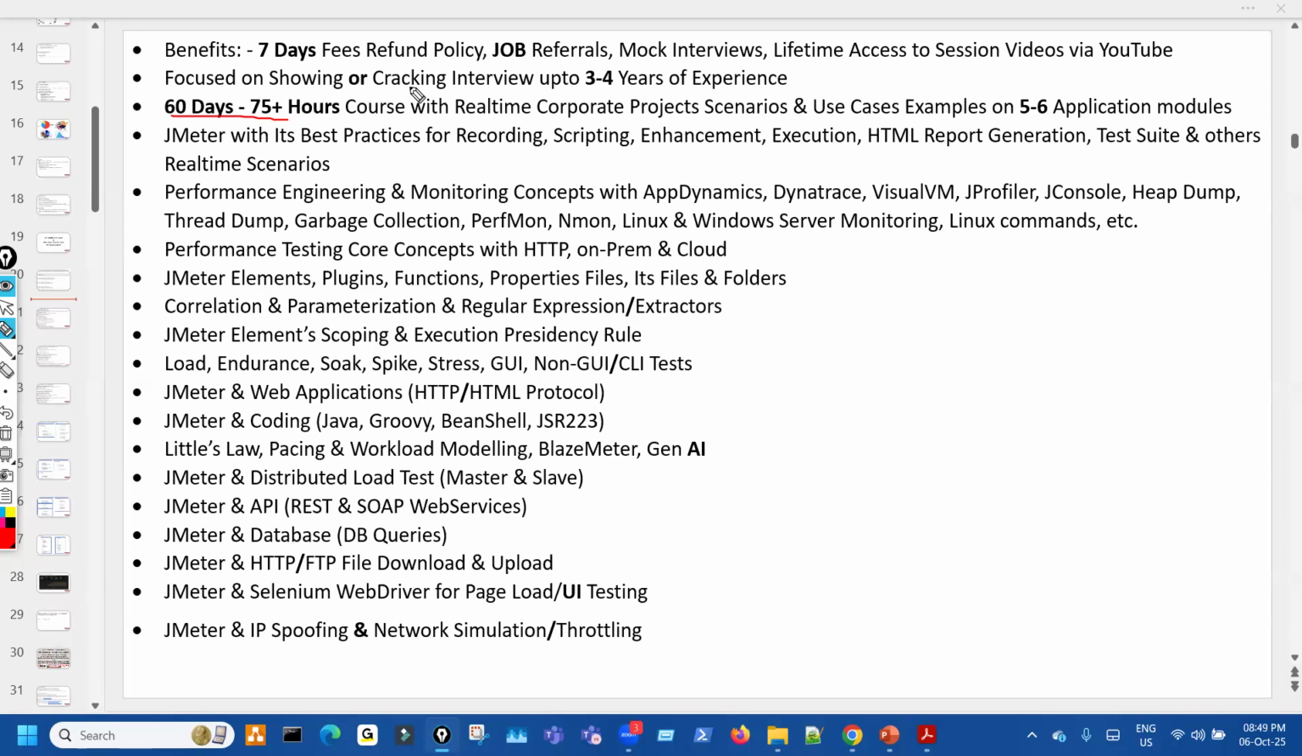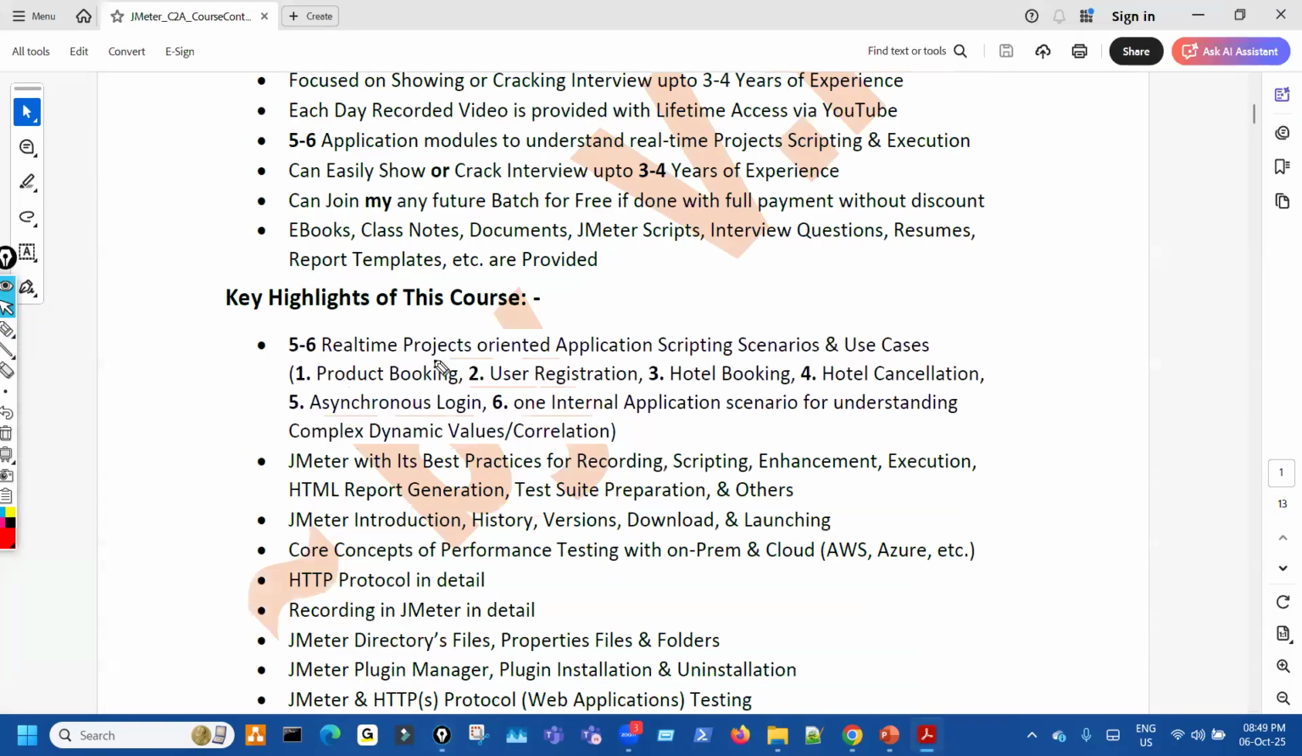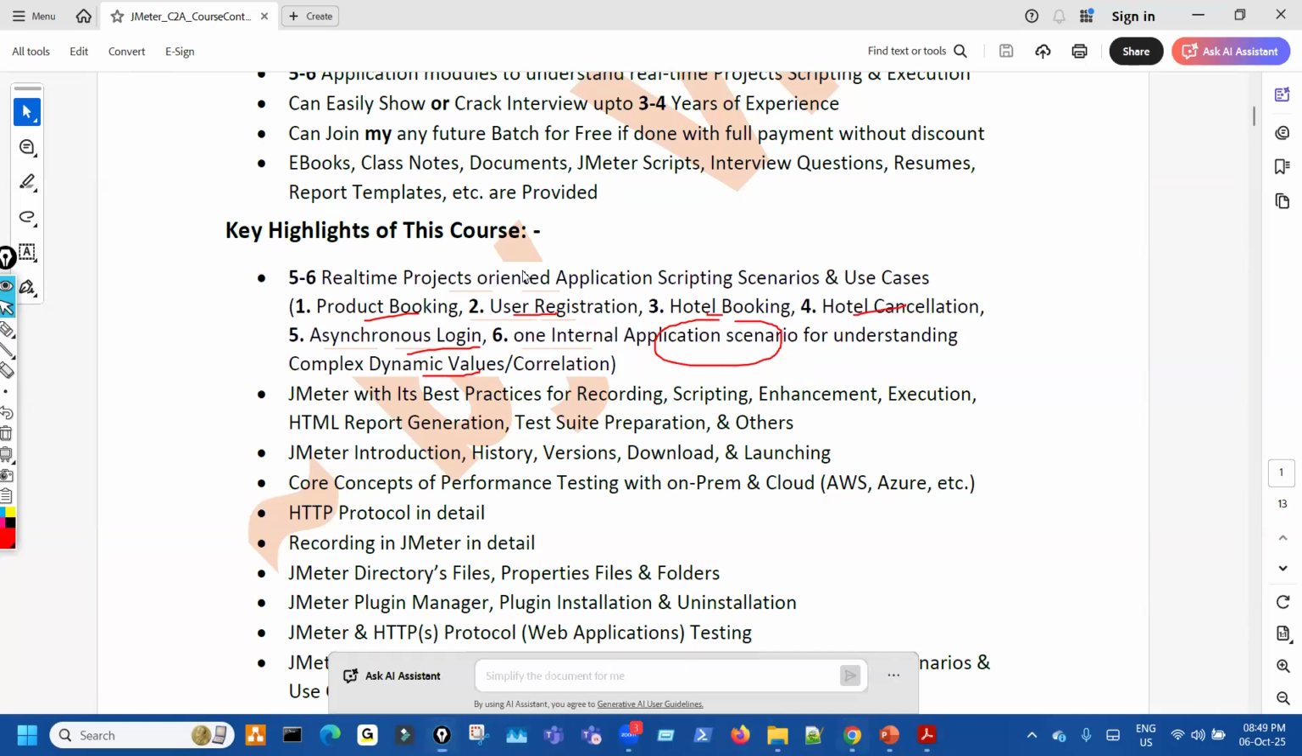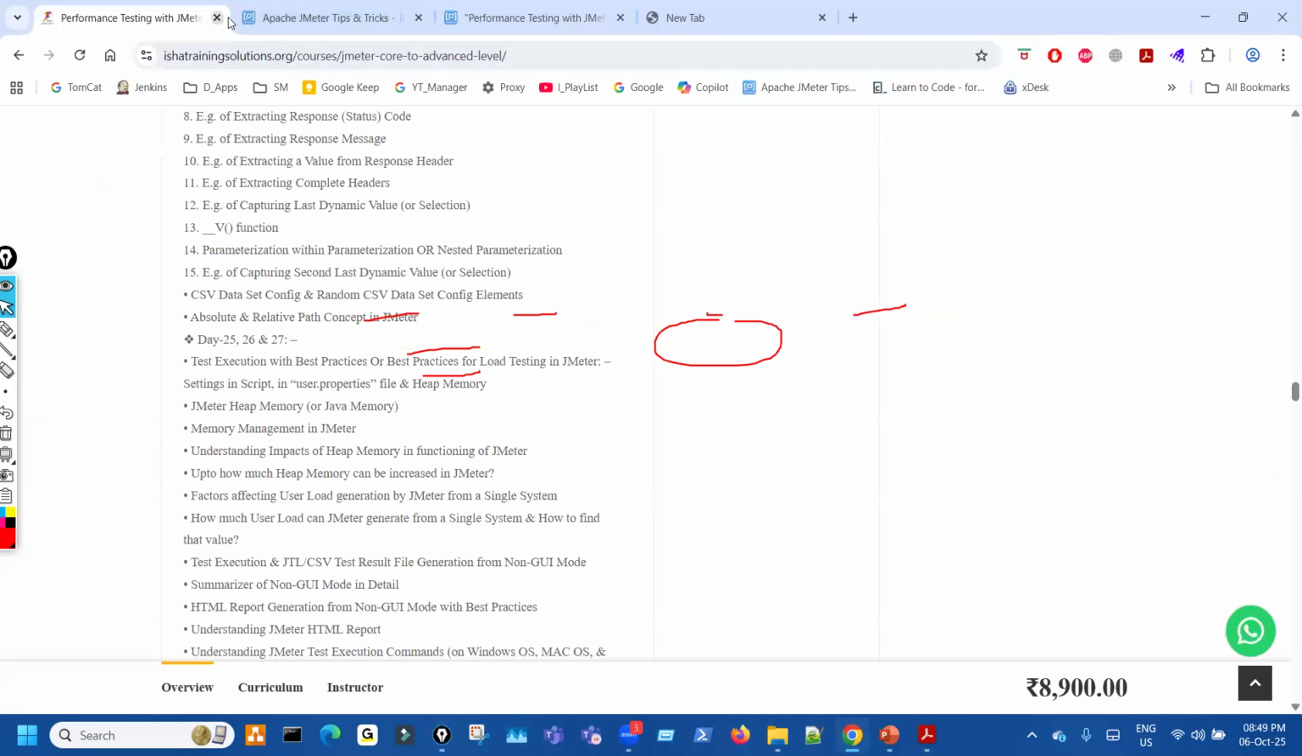I'm not boasting, but I'm just telling you to do R&D also before enrollment, with all real-time project scenarios, use cases, and examples. So what applications will we be taking? We have product booking, user registration, hotel booking, hotel cancellation, then asynchronous login. There is one internal real-time application also that I'll be showing for complex dynamic values. And to practice on those applications.